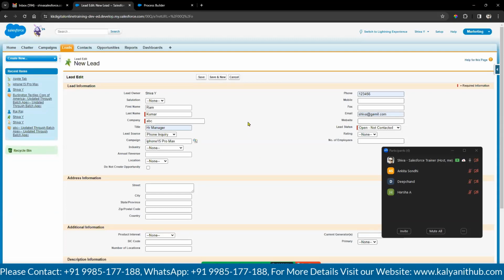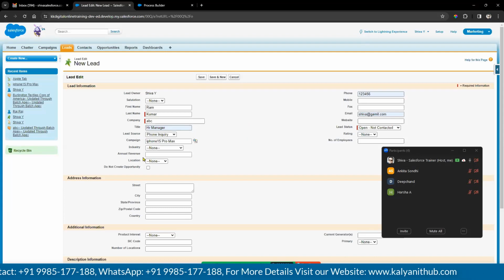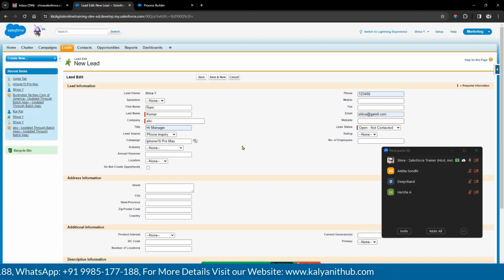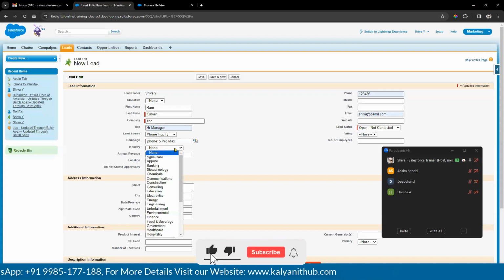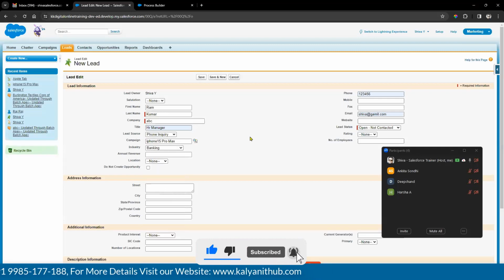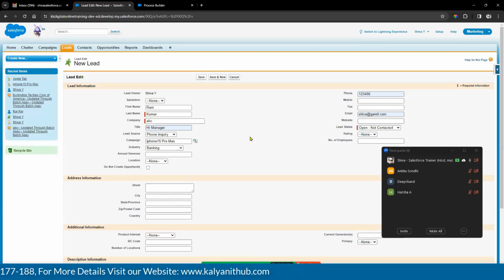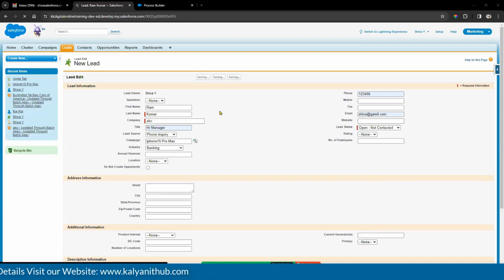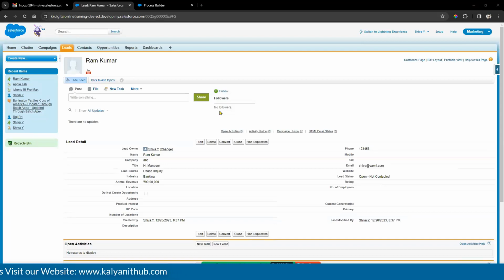So here, what did we do? Okay, it's the leads. Here we got one lead, related to the iPhone 15 Pro Max campaign. This Ram Kumar will be related to which industry? That is banking. Like this, we collect some information related to that person, then finally click on save. Now I got one contact, that is Ram Kumar. This is the phone number and this is the email ID.